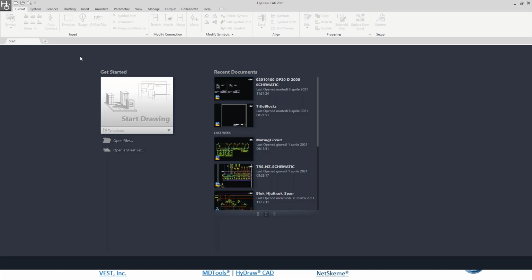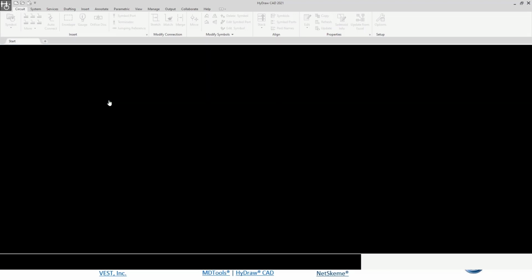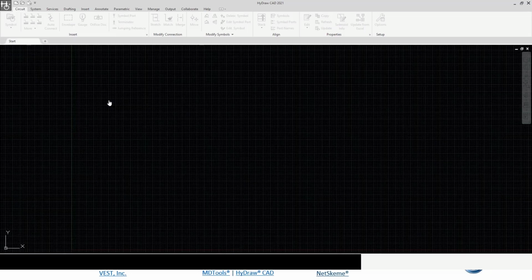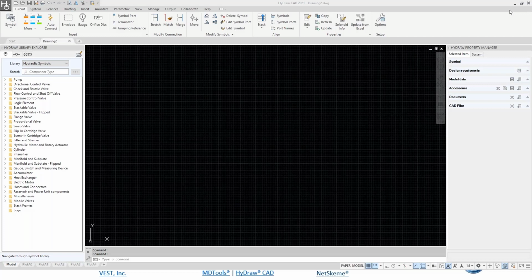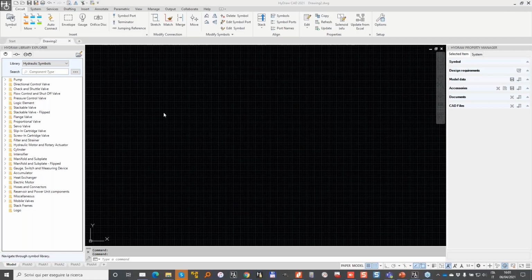Today we have a HyDraw CAD demonstration. I'll try to bring, as always, something new, like I do in all the demonstrations I'm having, although I need to bring some general information about the software. So I start with a new drawing.